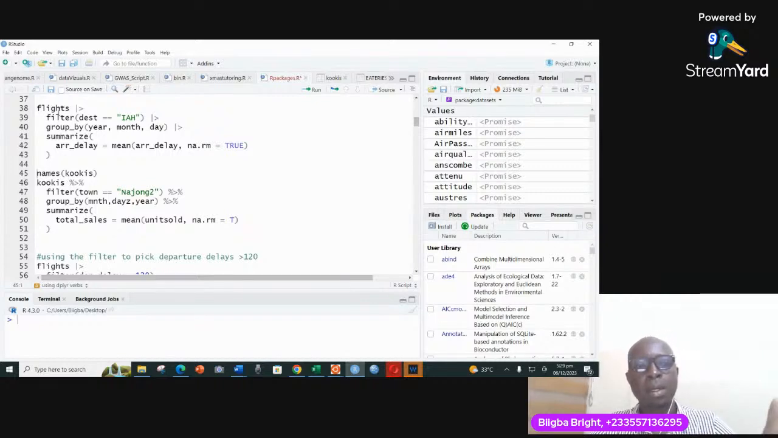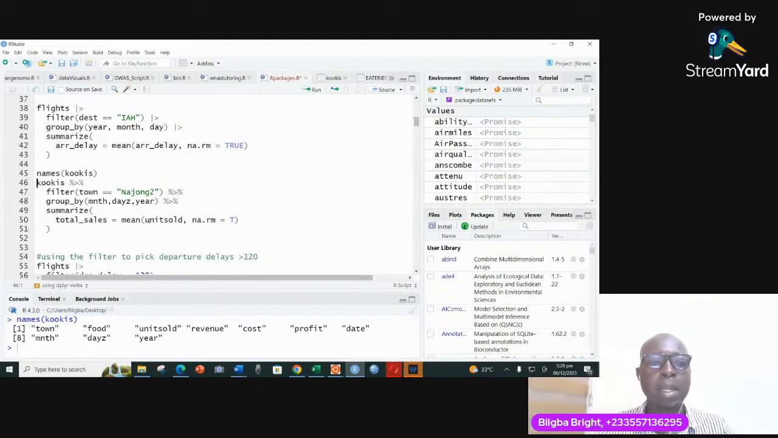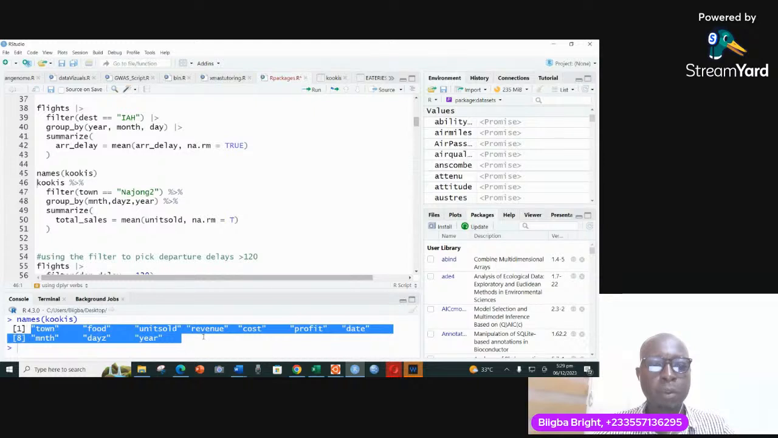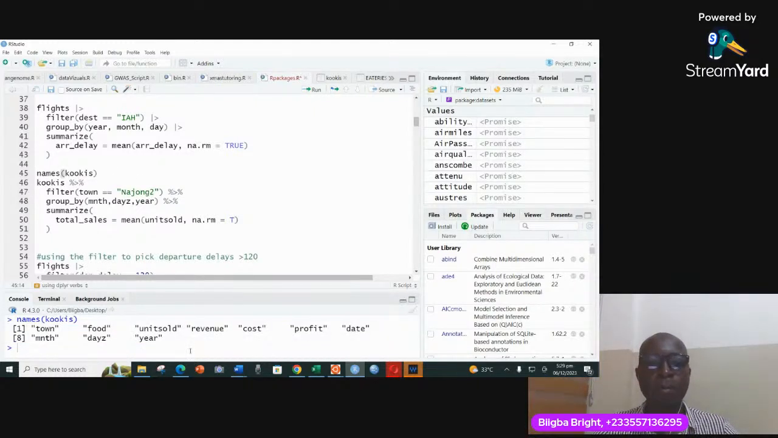So that's the flights data, and now for the one that I have simulated. I'm running this particular one for you to see the variables. I have a data frame called cookies. What are the variables there, the column headers or the column names? We run names, and it will print the column names for you. As you can see here, I have town, food, units sold, revenue, in that order. That way, I will know what I can pick at any point.